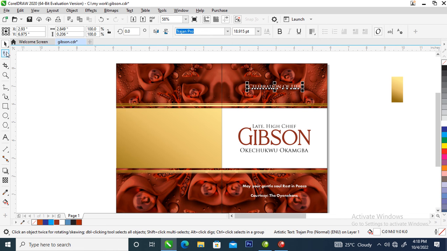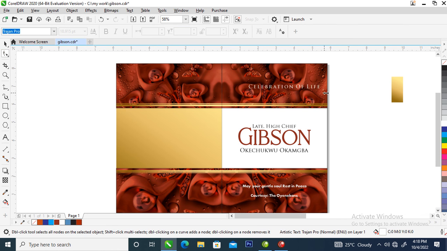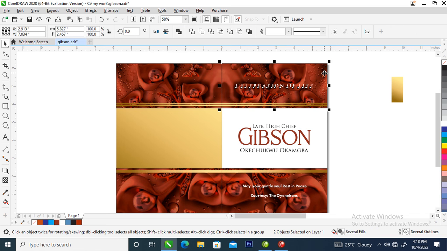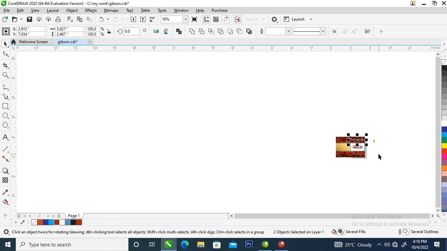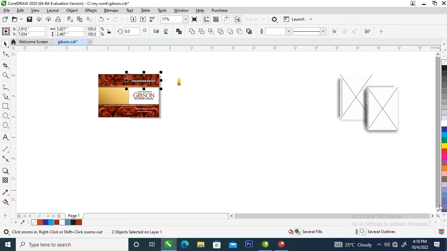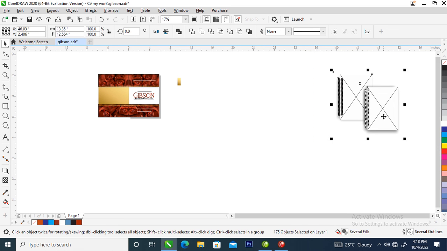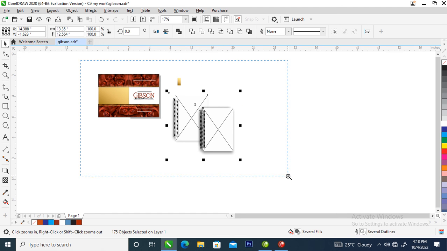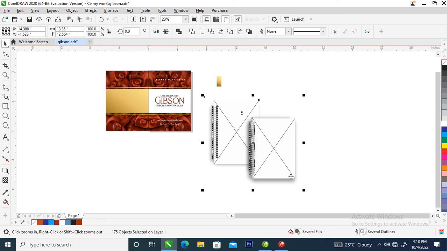So what we are going to do next, I have a mock-up which I have done, in which we are going to mock our design. So here is the mock-up right here. Can you see the mock-up? It's going to be in the link below this tutorial, so that you can download to make use of.